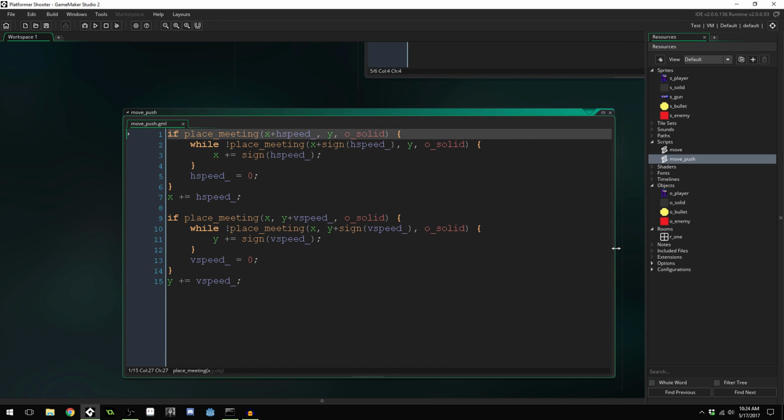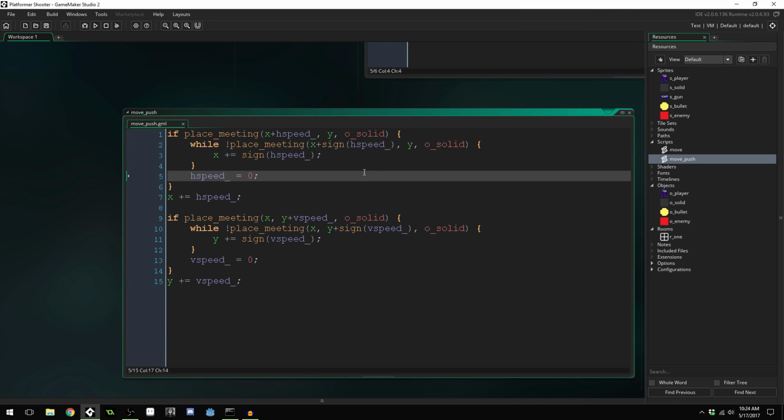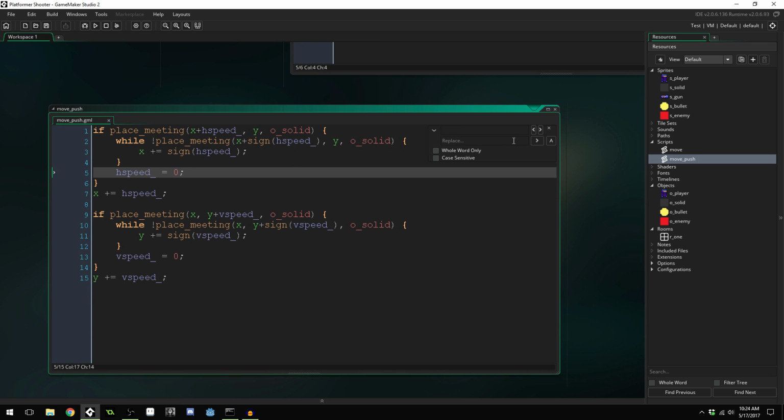So instead of using h speed and v speed right here, we're going to use h speed push and v speed push. And I'm going to do Control R, and that's going to add a find and replace here, because I don't want to go through and replace them all manually. So we just do Control R, and we can do h speed underscore should be replaced by h speed underscore push underscore. And then we should be able to replace them.